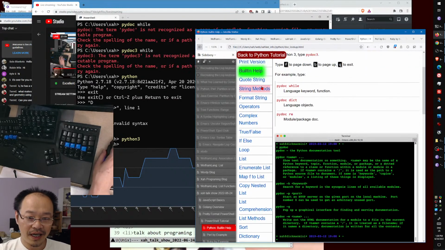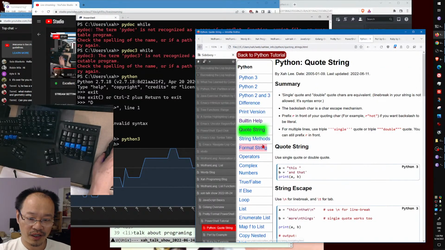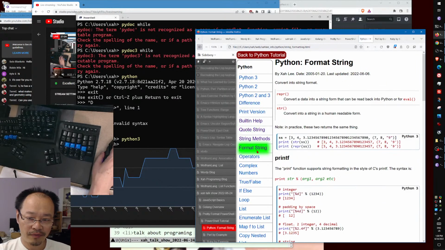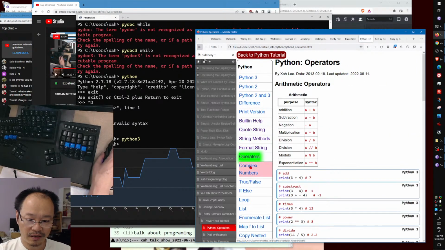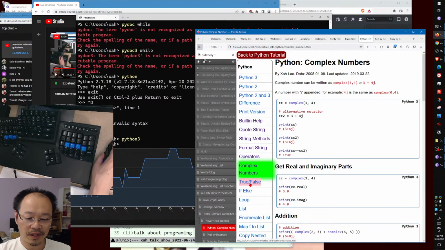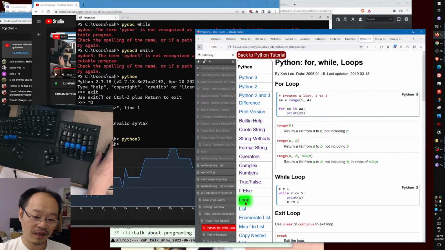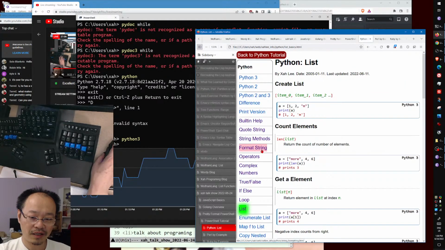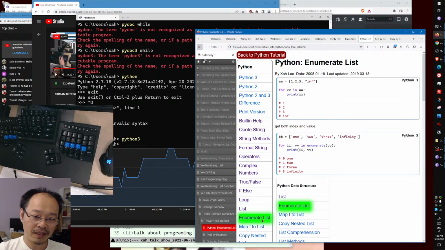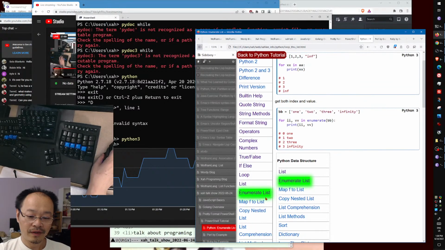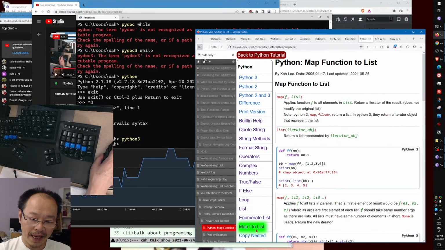So Python, again, you have all these: quoting, string methods, format string, operators, and you also have complex numbers, true and false, boolean, if then else, loop. And then data structures. These are fundamental elements of a programming language. Just about every language you have these. So you have a list, which is the data structure. Then you have ways to enumerate the list, to go through the list. Okay, you have different methods. You can also map.